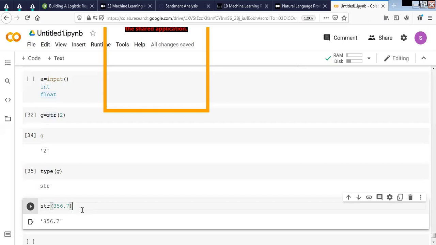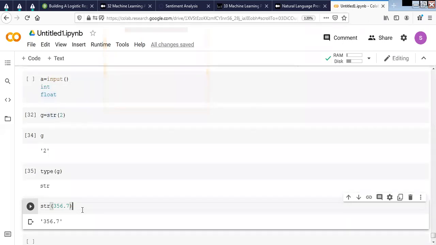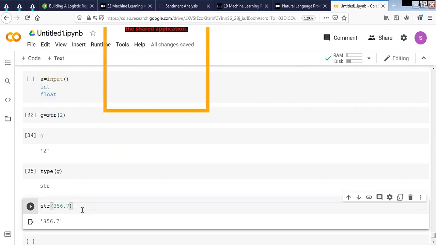Can you just repeat it once again? Sure. So str can convert any value into string. Integer can convert a float value to integer, but cannot convert a string value to integer. Okay, sir. Float is also the same. Float can convert an integer value to float, but cannot convert a string value to float.